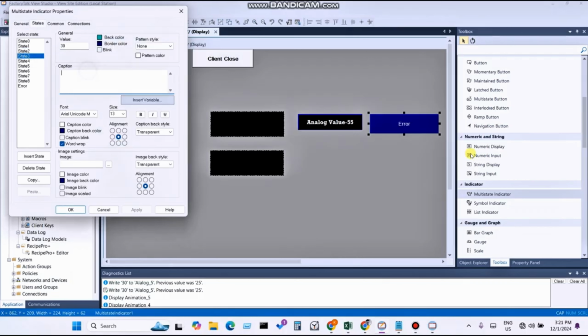In 35 it's showing error. Why is it showing error? We want to know why it's showing error. In 45, which color? In the 35 it's showing error. I think something is missing. What is missing?